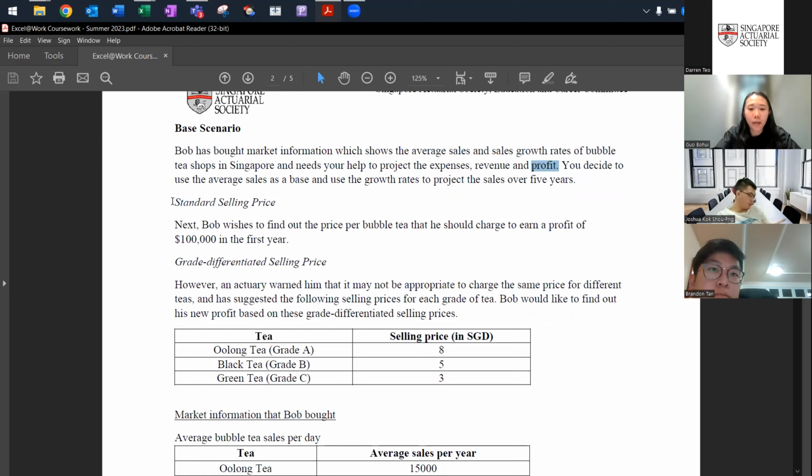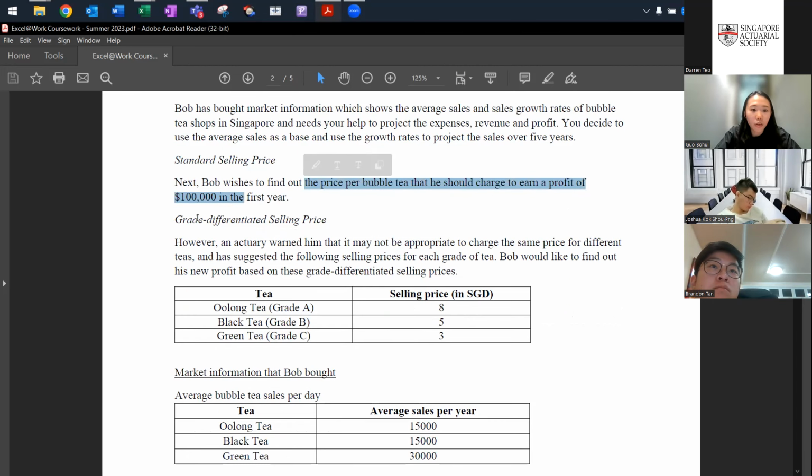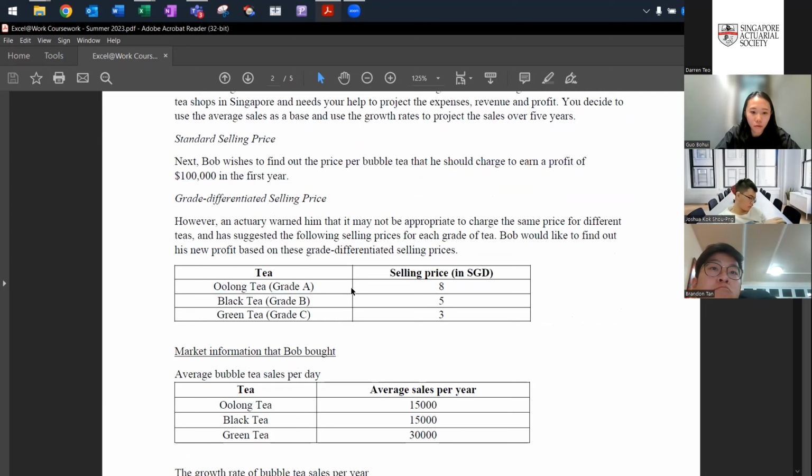What is the price you want to sell all of these bubble teas at, right? The standard selling price is the price per bubble tea that you should sell at to earn a profit of 100,000 in the first year. Then we have the grade differentiated selling price, which uses different prices for different types of tea. Then you can get the expected revenue from it also.